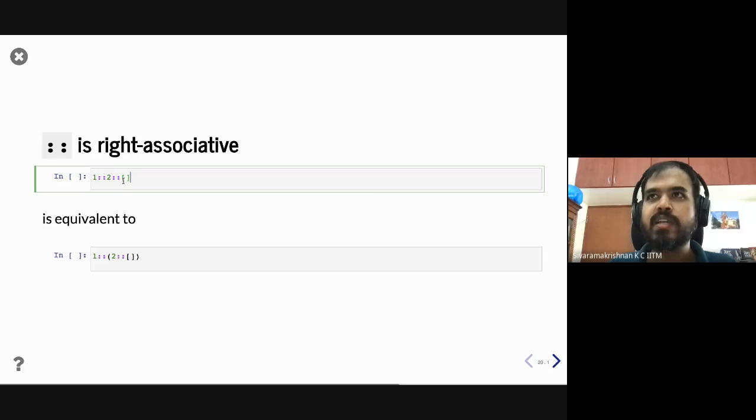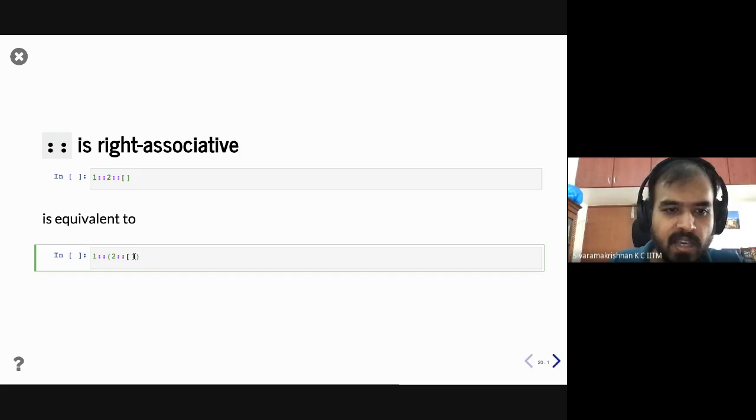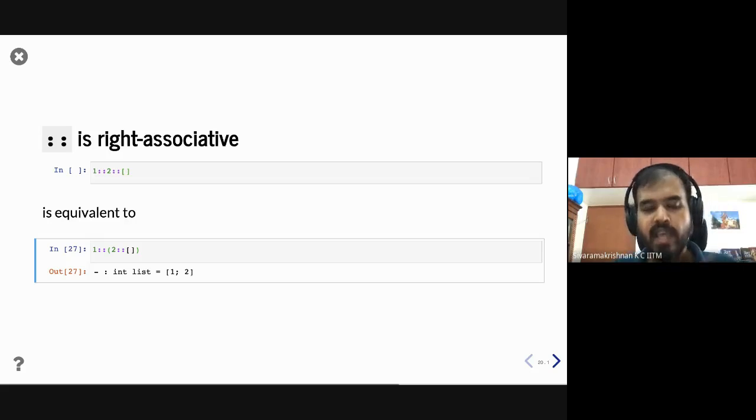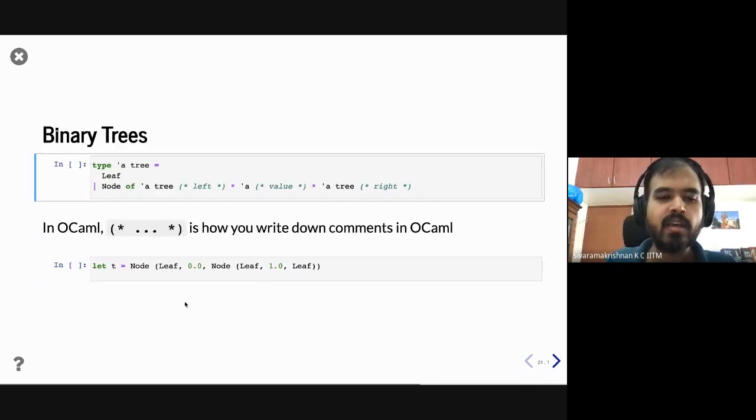This double colon is right associative, right? So only then it makes sense. When you read 1 double colon 2 double colon empty list, you read it as 1 double colon, open parenthesis, 2 double colon empty list. What it does is a construction. So the way to read it is you have an empty list and you construct a new value which has 2 as the head and empty list as the tail, and then you construct a new list now with 1 as the head and this list as the tail, right? So again, this is pretty printed as 1 semicolon 2, but it's the same thing.